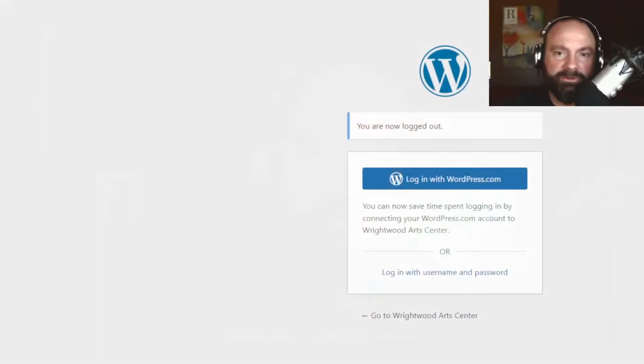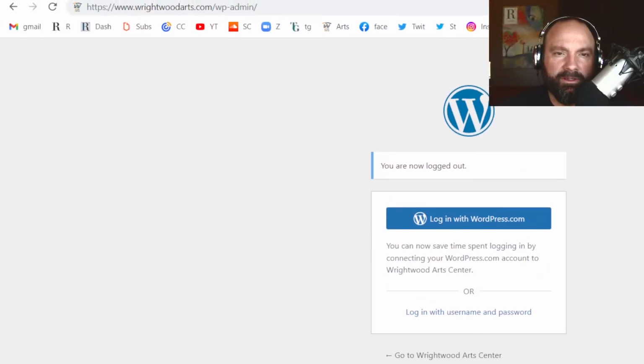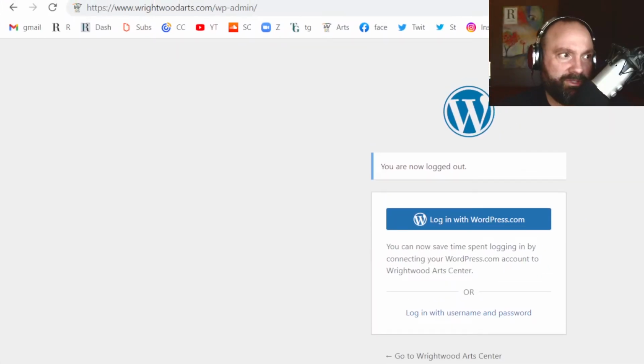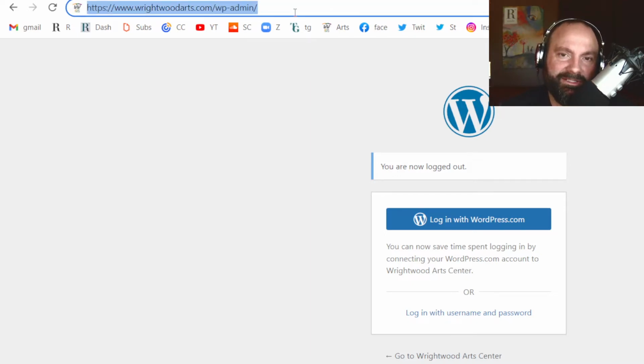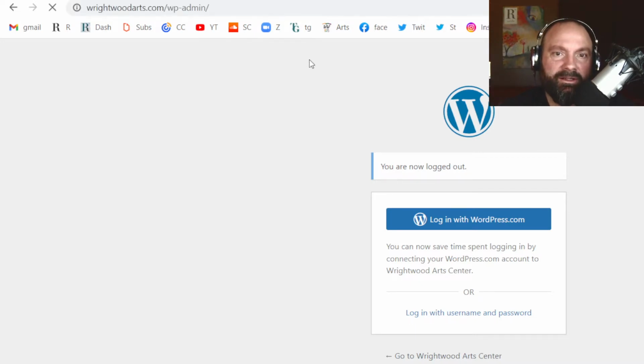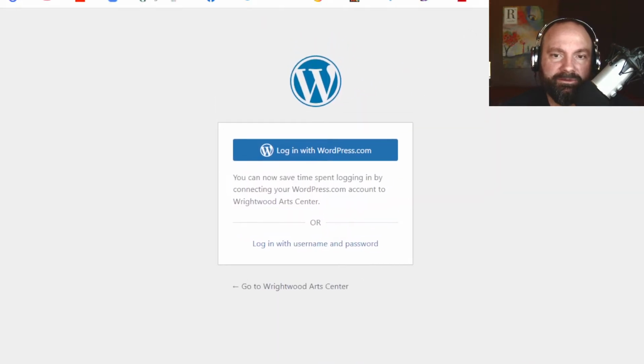The first thing you want to do is log in, and how you do that is go over to your web browser and type in this address, writewoodarts.com/wp-admin. If you're logged in, it'll take you to the dashboard. If you're not logged in, it will take you to the login page right here. So let's do that. So we're on the login page.